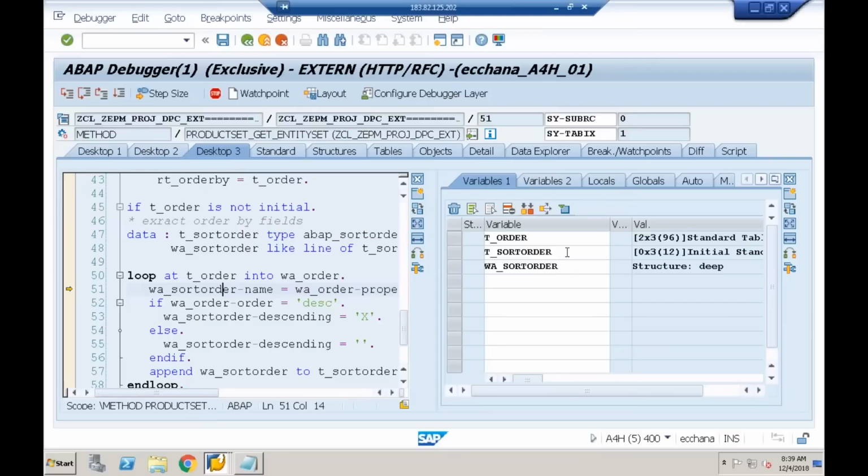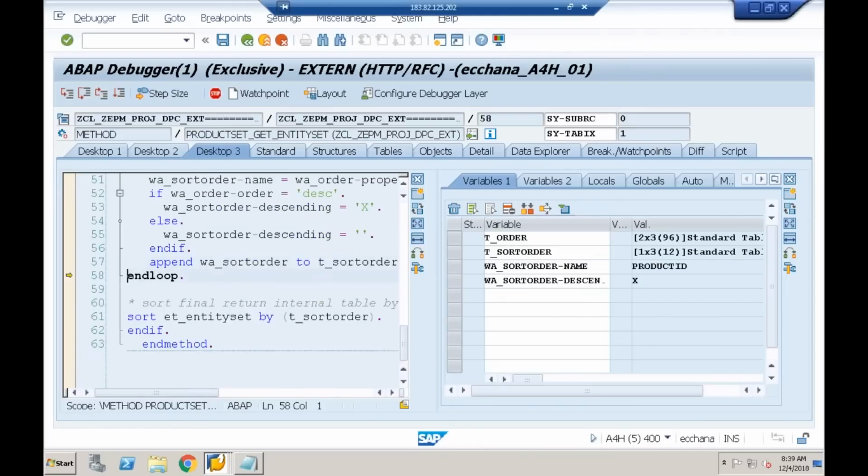Let me check this. This is name. This also I'm interested in. What is the first order by field I pressed? Product ID. Okay, so I think I gave it as descending order. Done. So I'm setting descending to X. It will append that to T_SORT_ORDER. One field is appended. Done.